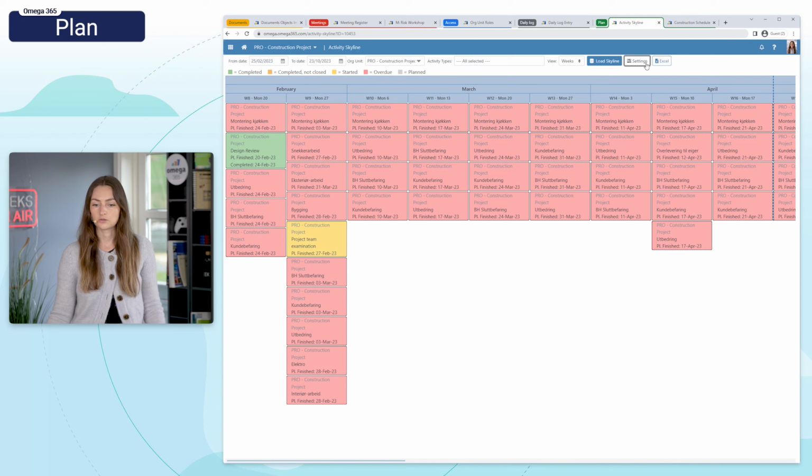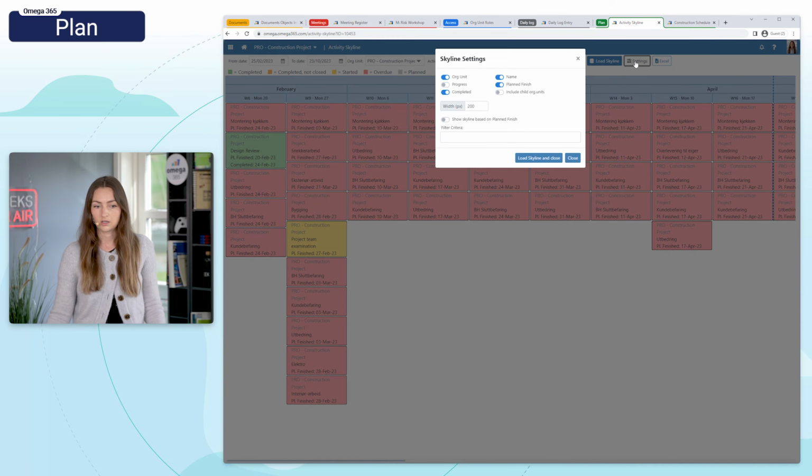If we move on to plan and into the activity skyline view, one can now choose to use plan finish date to position activities to their finish date. Before, the activities were positioned by their starting dates, but one can now choose to use the finish date by activating this function for show skyline based on planned finish.